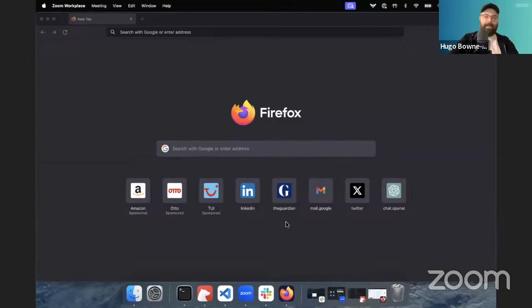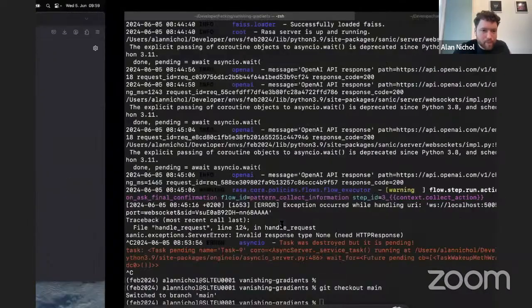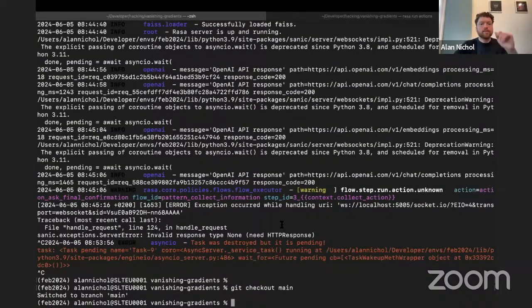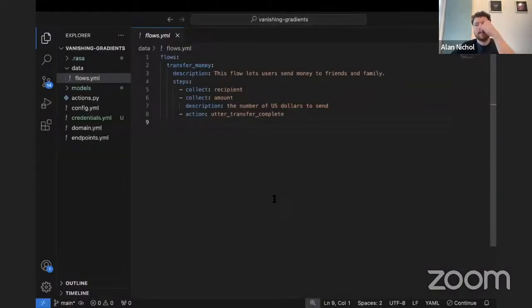Okay, so you can see my screen here. I can see Firefox. Banging. All right. So we'll take a look here.